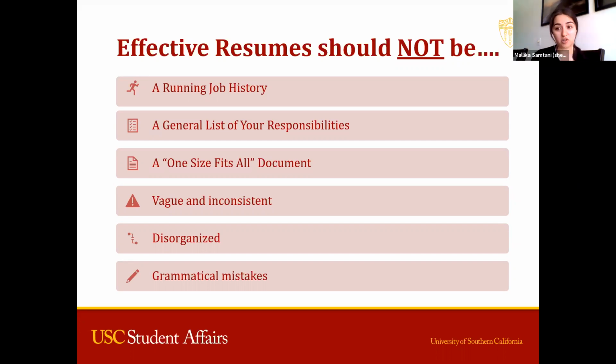And your resume can change over time. So don't feel like your resume is one and done. It's going to change throughout your life so long as you update it.